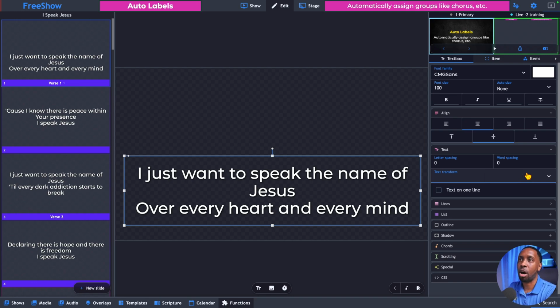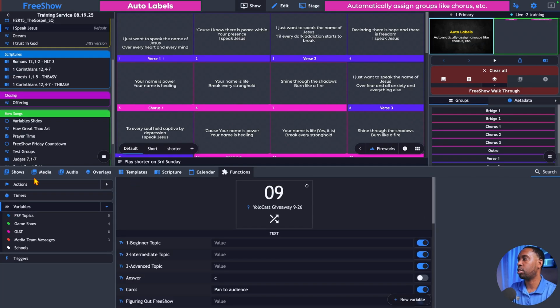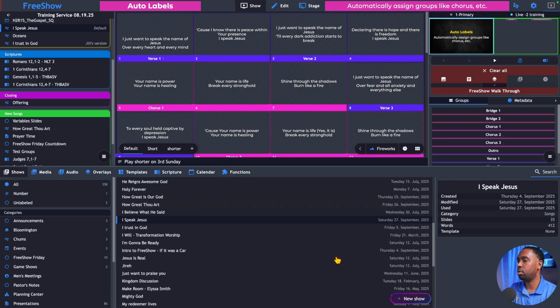The next option is auto labels. So automatically assign groups like the chorus and etc. Like we saw earlier, when you do a search for a song in FreeShow in terms of making a new song. So we go here to a new song and we say new show.